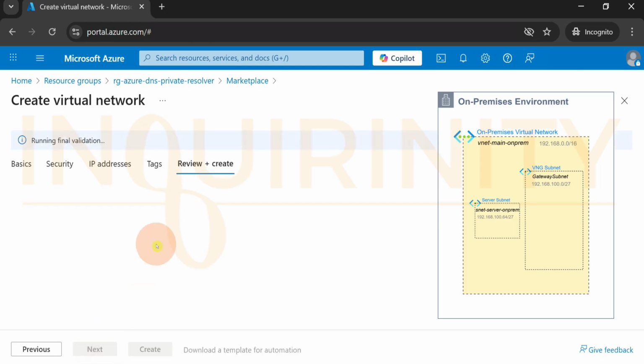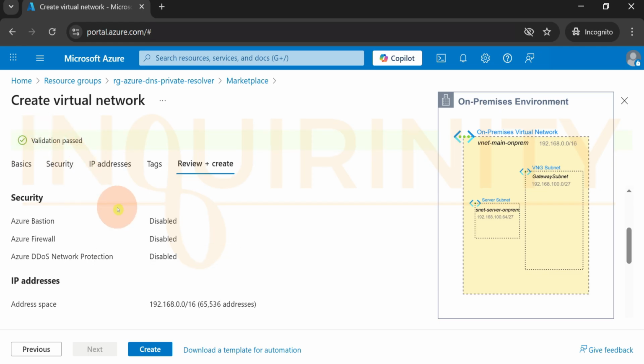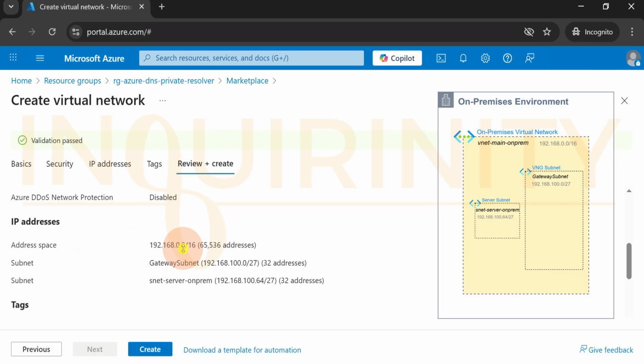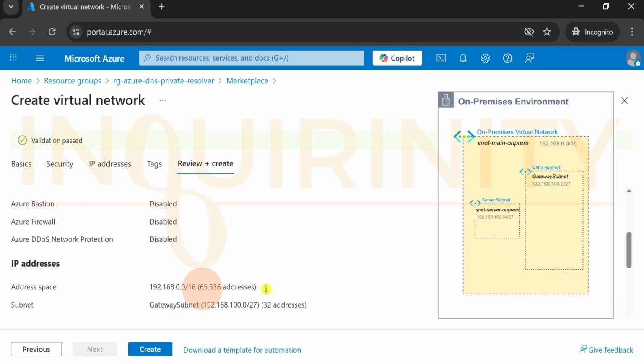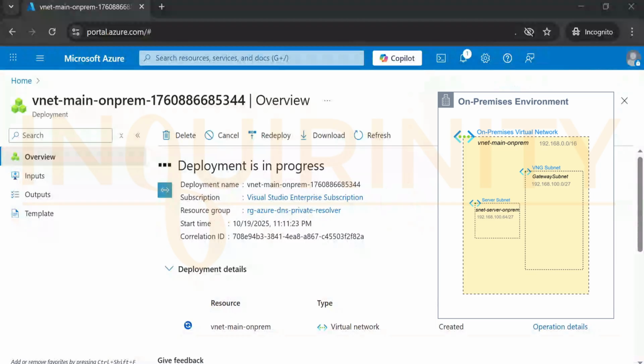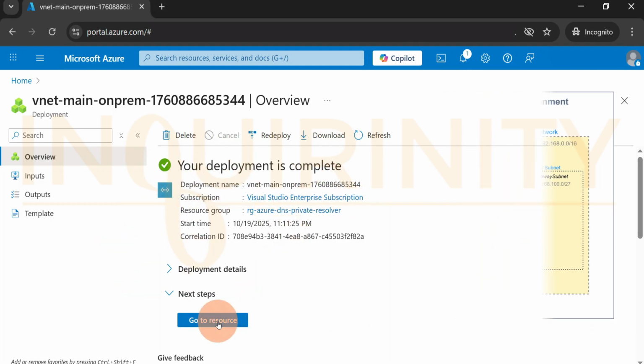So next, and it will be reviewing if the virtual network that we have created is accepted. So validation passed. So we have chosen this subnet CIDR for the virtual network, and we have two subnets that are non-overlapping, and there are many tags because it will also tag the other resources. So if it's okay, let's click create. Deployment is in progress, and your deployment is complete already. So let's go to the resource.